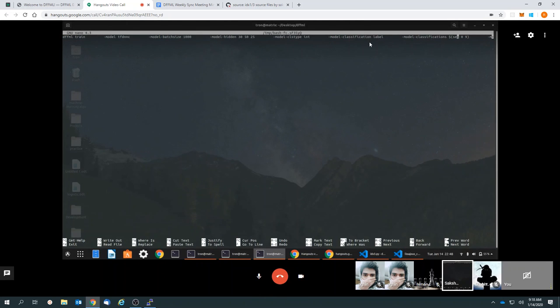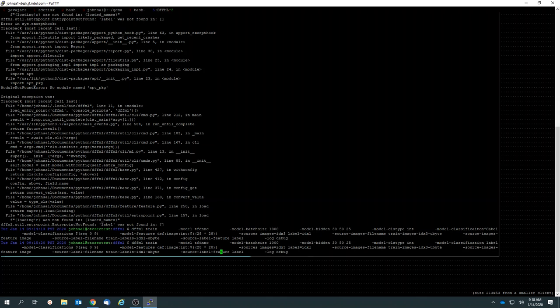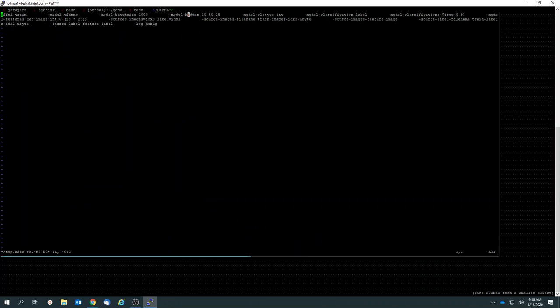So label. Model. Wait, you went too far, I think. So yeah, label, and then what's after label? Yeah, it should be model classification label, then colon int colon one.